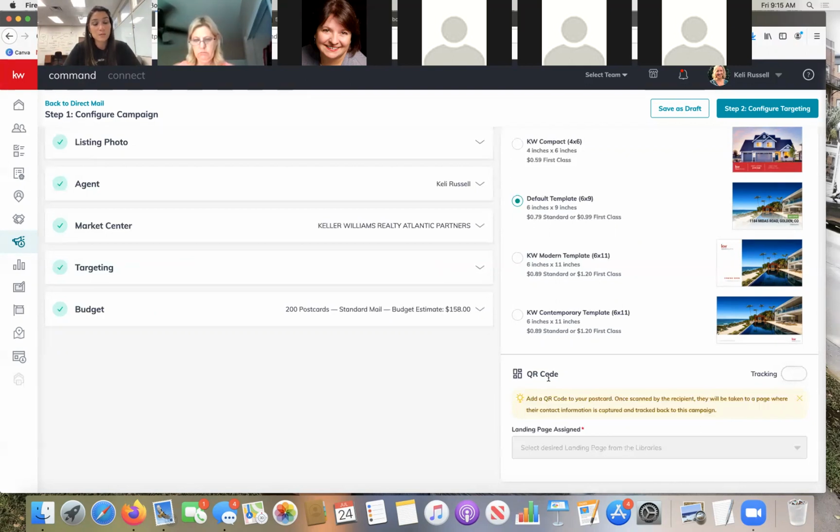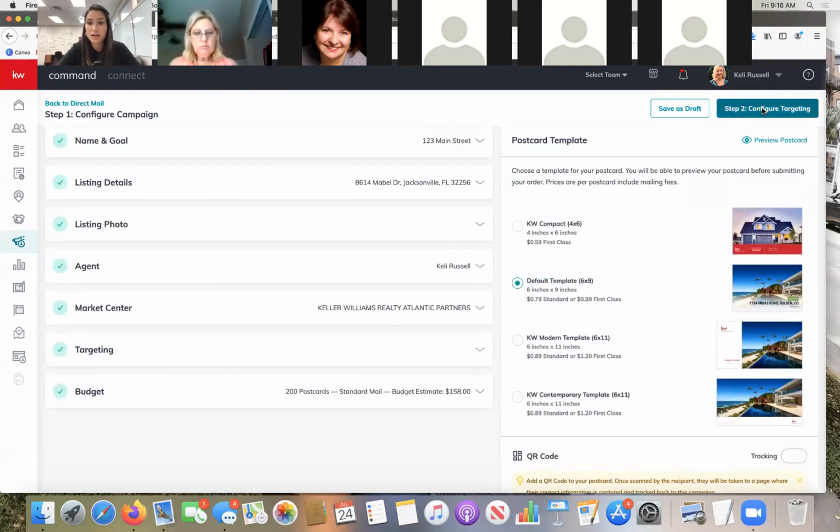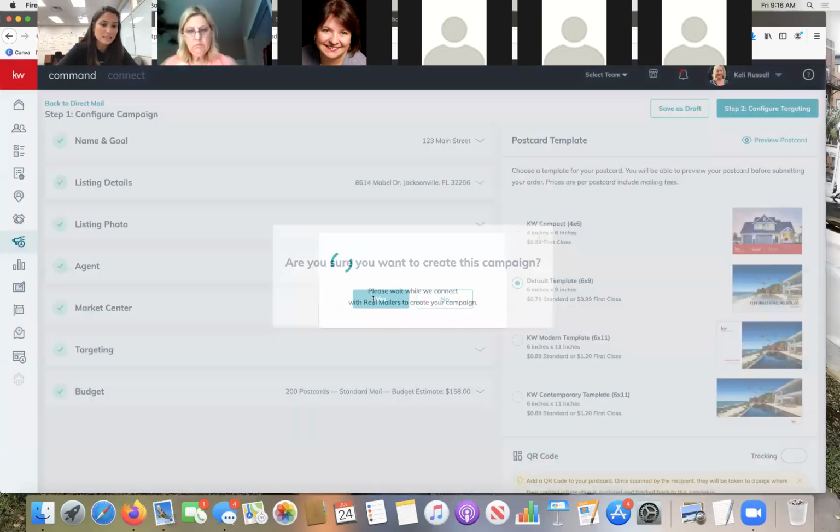The idea is if someone scans that QR code and you get that lead captured, it'll come in directly to Command. So you would just assign a landing page for them to go to when they scan that QR code. So the idea would be that it would take them to this property site, okay? Again, totally up to you guys if you want to use a QR code or not. I have noticed them have a little bit of a comeback since the COVID stuff, just because restaurants are starting to do that a lot more to be paperless, which is actually not a bad idea. So, okay, gonna go to configure targeting, step 2. Are we sure? Yes.